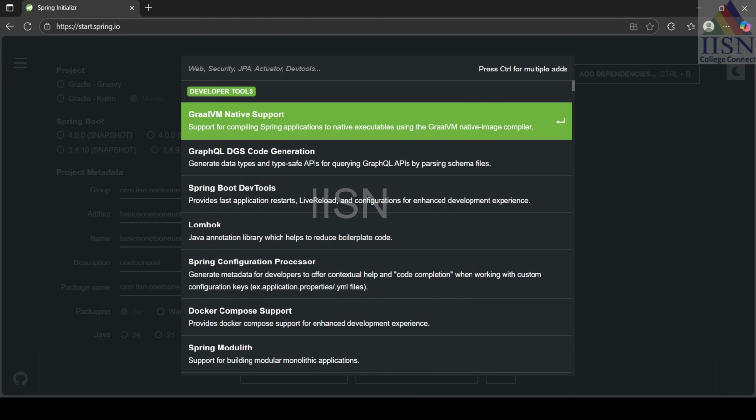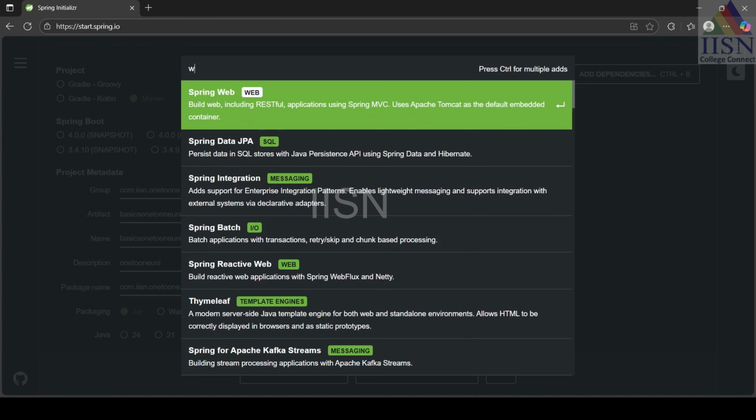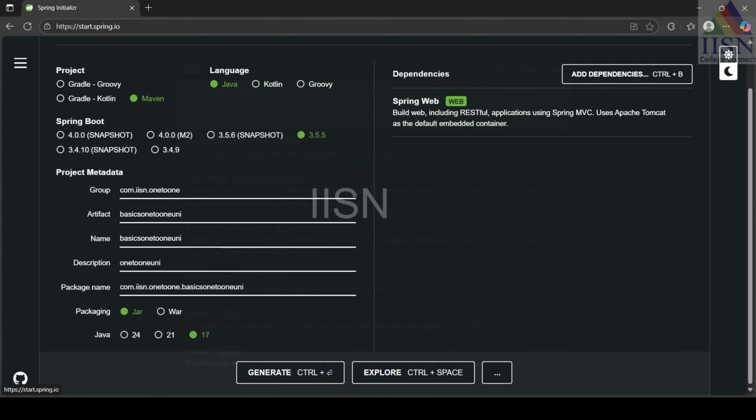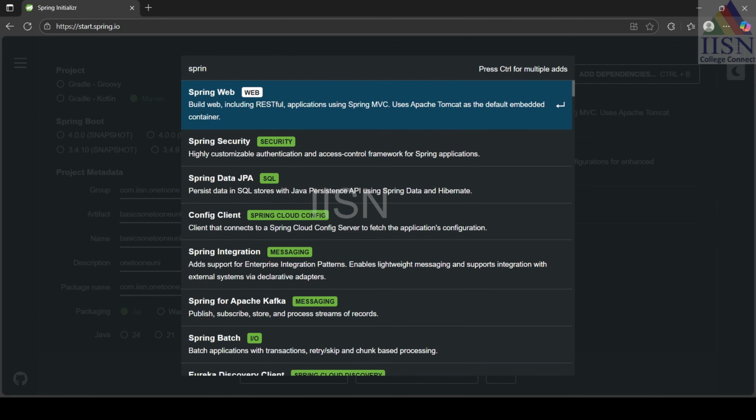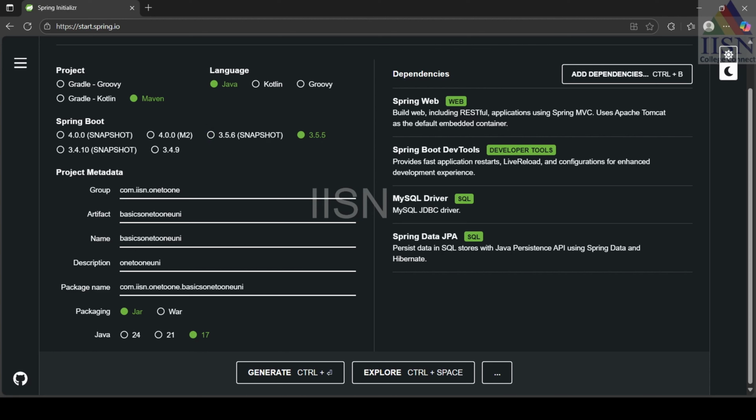I'm going to add some of the required dependencies. For developing a Spring Boot application, I'm going to add the Spring Web dependency, and then another one, which is DevTools. Another dependency I need is the MySQL driver, and since we are going to deal with Spring Data JPA, we need the Spring Data JPA dependency. So these are the four dependencies required for implementing these operations.